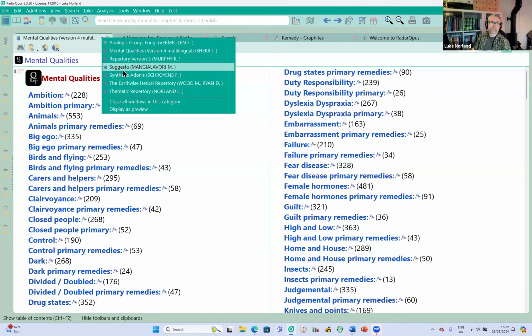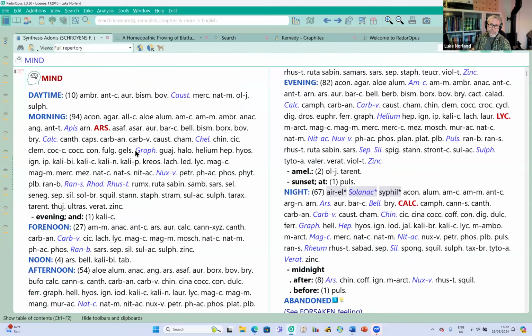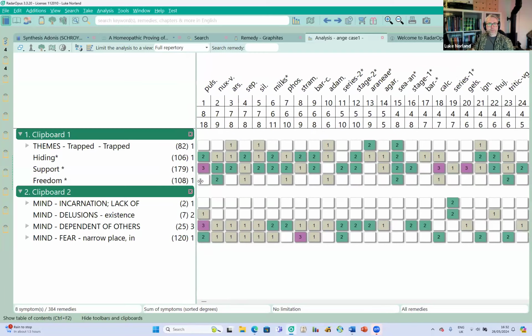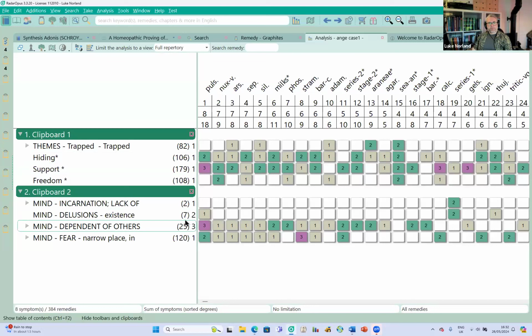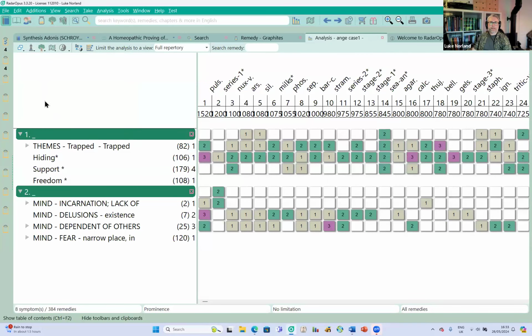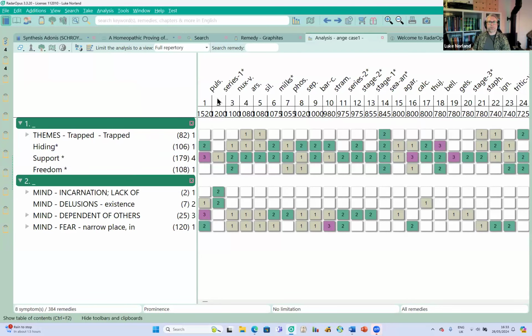The intensity of symptom is very useful if you're using the prominence analysis strategy. Let me open an analysis on something I made earlier. Oh look, I've already done some here. So this number here shows you the intensity. Let's say support is a 4. Then I change the analysis to prominence. Then it changes quite a lot because series one, which means row one on the periodic table, is high in that rubric for support, so that comes up, and lack of incarnation as well. So if you've marked it high and it has a high degree like pulsatilla, then that analysis strategy will push it right up.